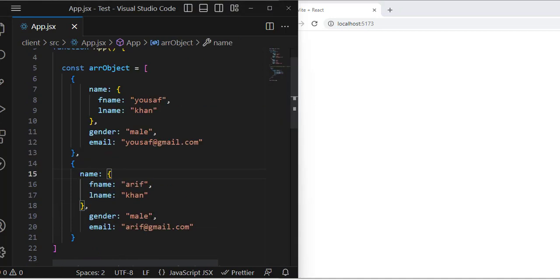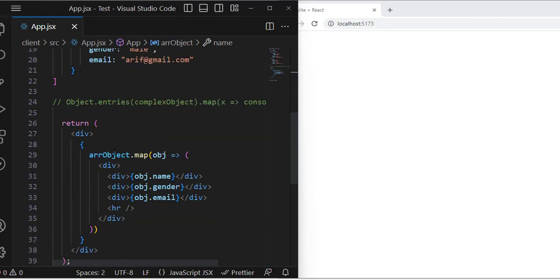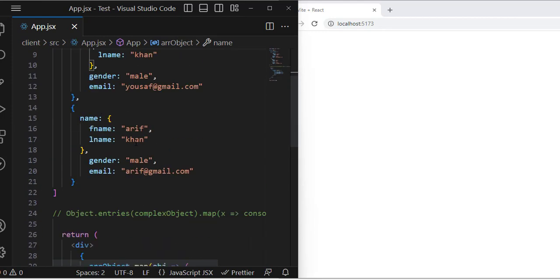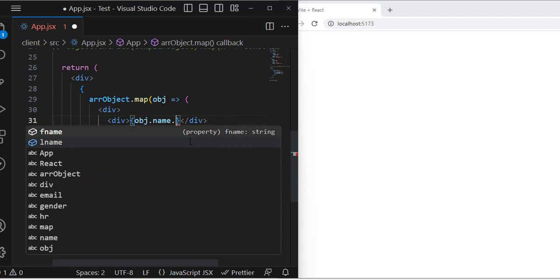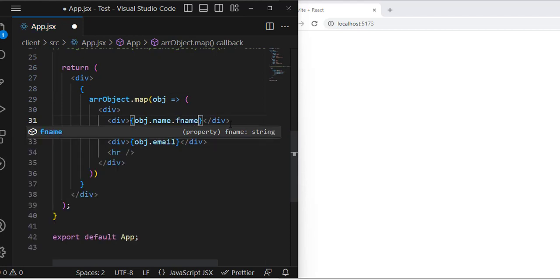So another example is if we have complex objects like this. This is an array of objects, and inside this object we have another object, like name, where we have first name and last name. So how to access it? For accessing it we will come here and iterate through this array of objects with map, and we will use obj.name.firstName.